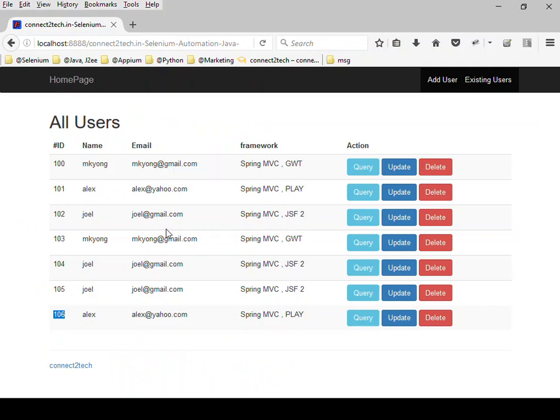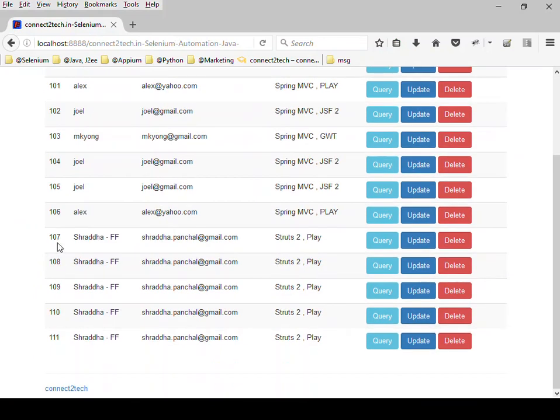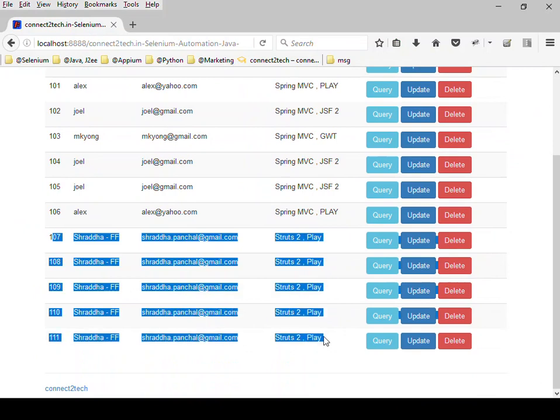Let me go back to that page here. Let me refresh. So there were users up till 106. Let me refresh this page and I have another 5 records created for me, right? So this is what we achieve with automation: we have spent a lot of time and effort, and it's a repeatable task you can do more than once, right?